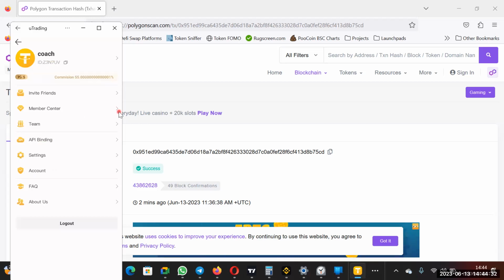The member center is where they show you a rank, the requirements that are remaining for you to go to another rank. Here it is the team, how big your team is. My God. API binding, settings, all things are here.